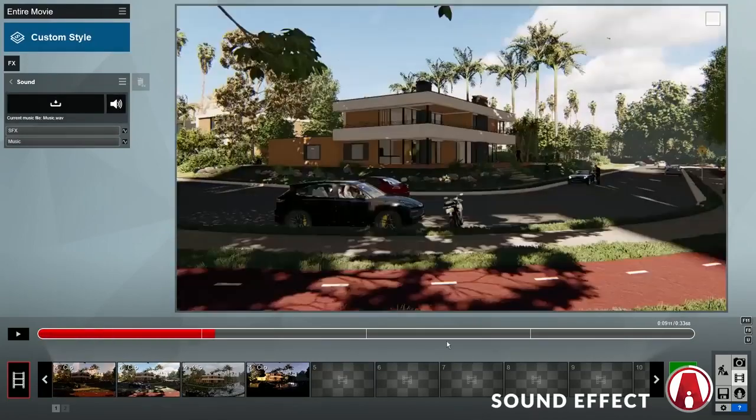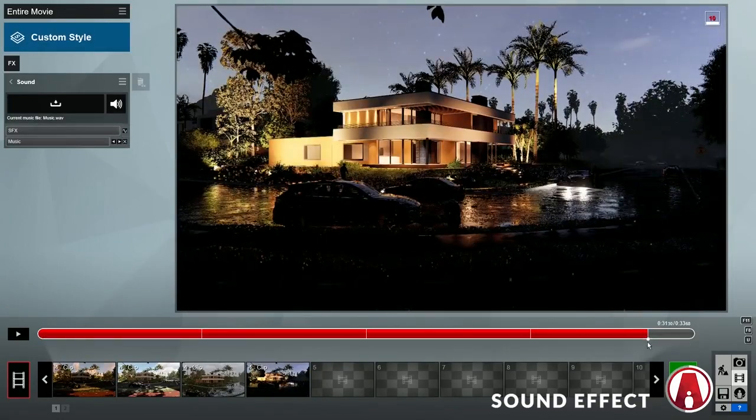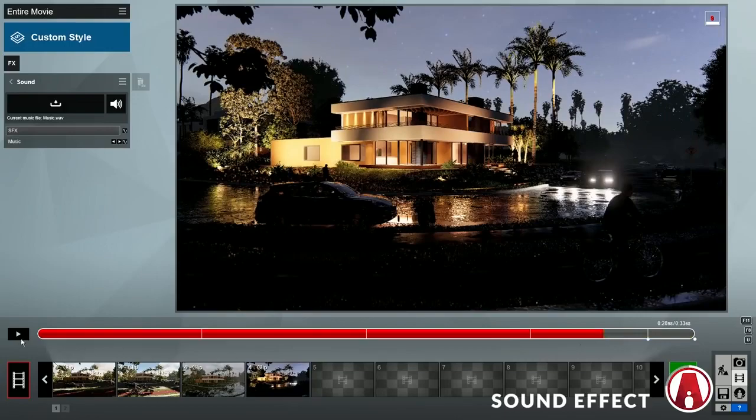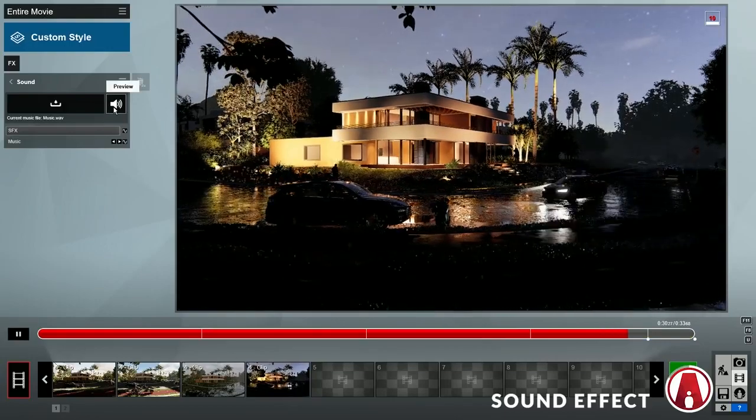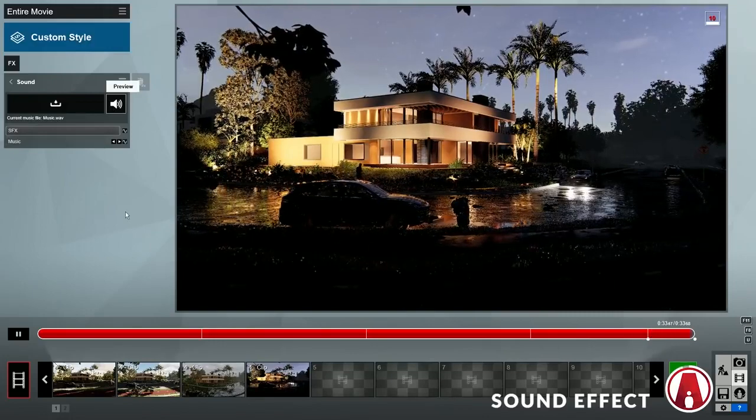To fade out the music at the end, move to a point near the end of the clip, add a keyframe for the music slider, then add another keyframe at the very end, and adjust the music to 0. Now if we preview it, you can see that the music fades out as the clip ends. Pretty cool, huh? There we go.